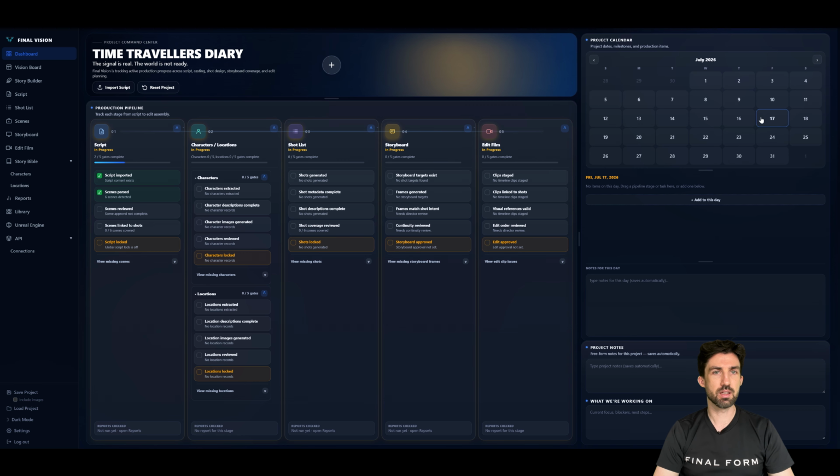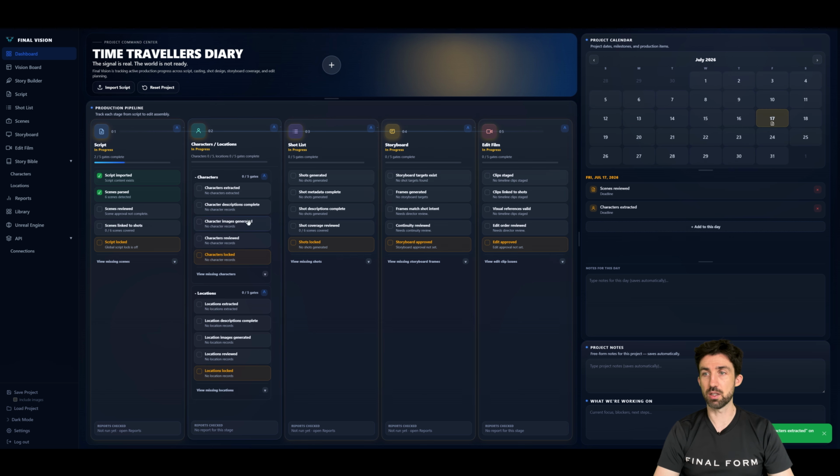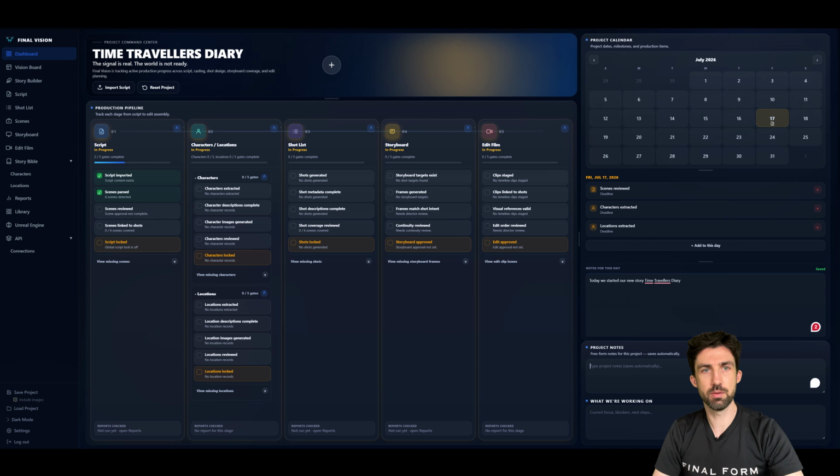For the things that have not been finished, we can see today is the 17th. We can put scenes reviewed on the 17th. And then we're going to maybe add our characters, and do our locations also. This is a good way to track your progress and what you're doing. And then we can add some notes for the day. This is something that we were working on here.